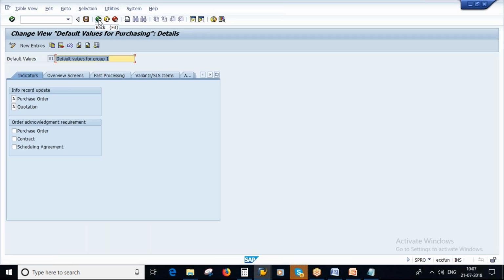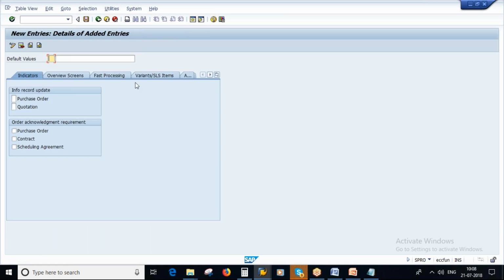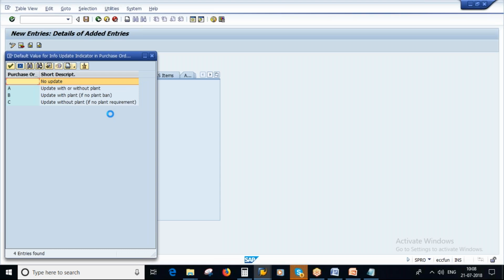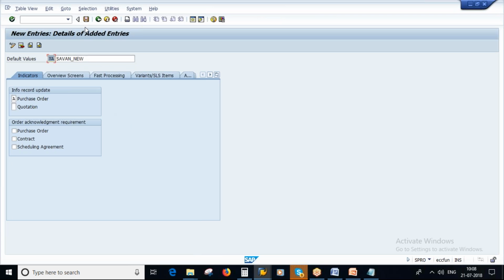So what I will do is create a brand new one. Click on new entries. I'll enter my name, 7_new. Now here the info record update indicator is there. If you see the list: no update, update with or without plant, update with plant, if no plant then update without plant. You have three options. As of now I'll put update with or without plant, A. Okay, enter. Now save this default value profile.